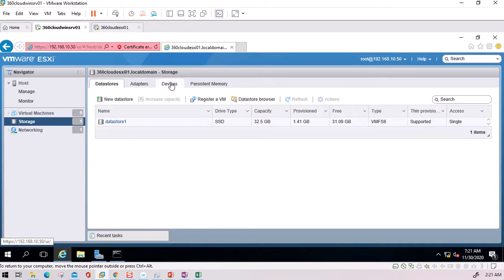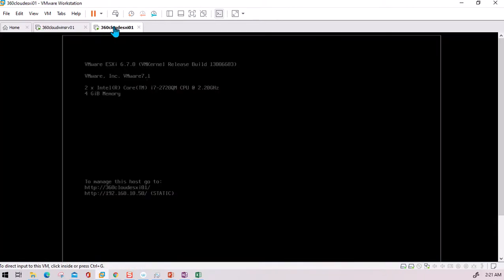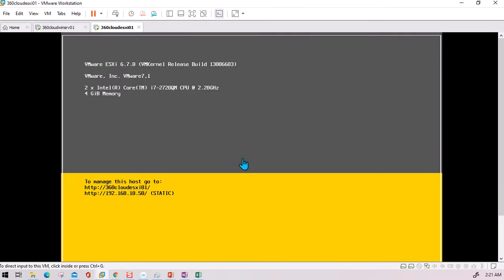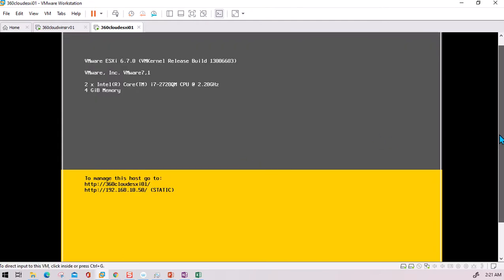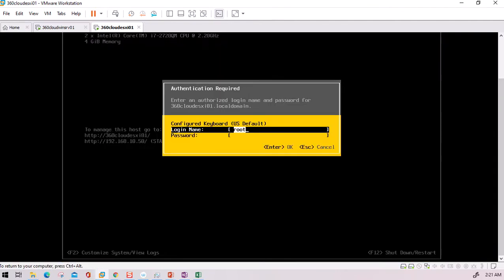Once the disk is added, if any new devices are added into the storage, you can go to devices and scan them. If the disk is recognizable, you will be able to see the disk here, but in this case, since we have added a disk, we need to restart this ESXi host. In order to properly restart the ESXi host, I'm going to scroll down and press F12, and provide the username and password.